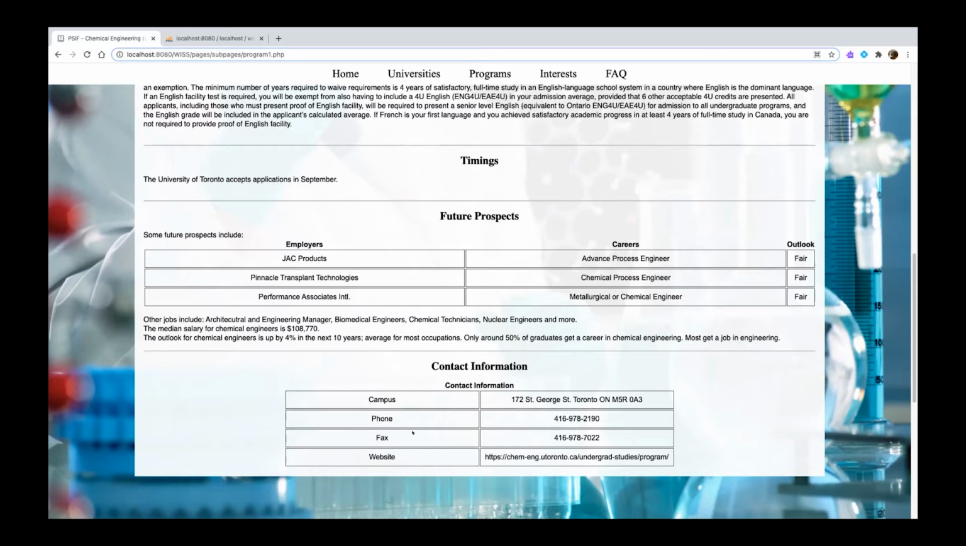The whole purpose of the website is obviously to connect these students to these universities and the programs. Hence, we need the contact information so the students can reach out to these universities if they are really interested in the program and wish to apply. We also have a link to the website and the actual program link over there as well.